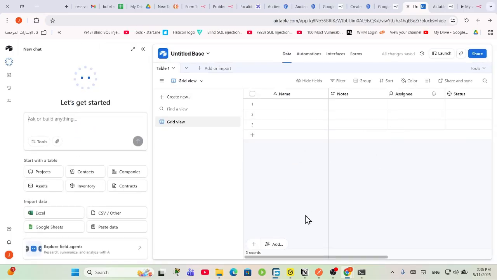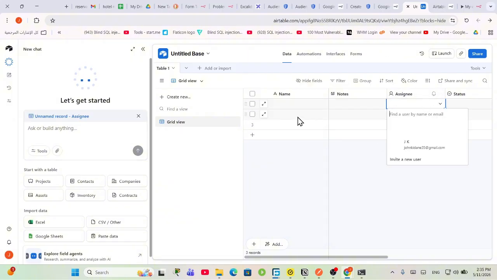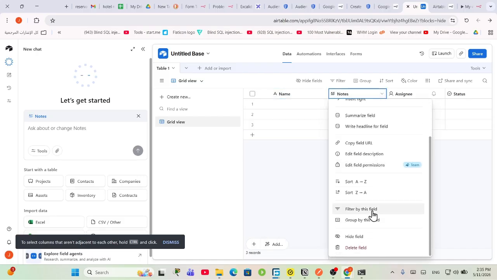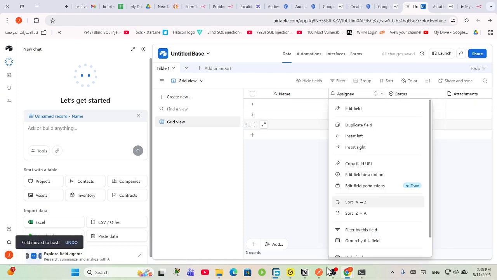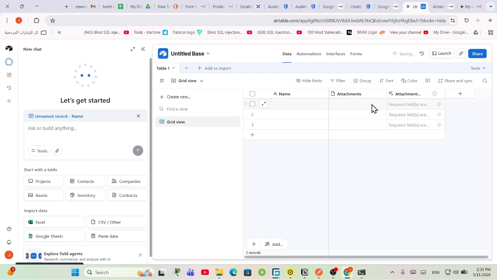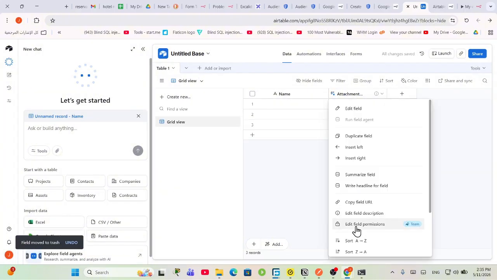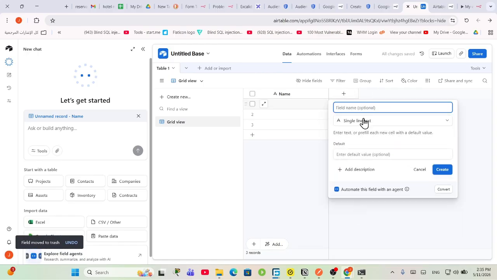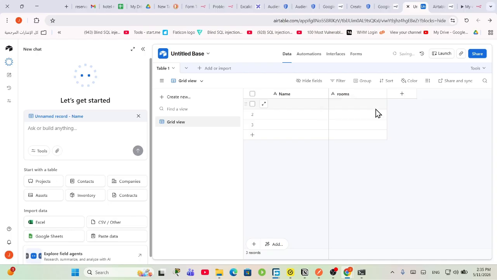Okay, so it looks like Google Sheet, but it's like a database. It's better than the Google Sheet. So you can delete the fields that you don't need, like delete the field here, notes, assignee, we don't need this one. Okay, delete this one and delete this one. Yeah, delete it, that's fine. Delete this one and just add one more here. I just want a single line text, and for the rooms, basically for the rooms.